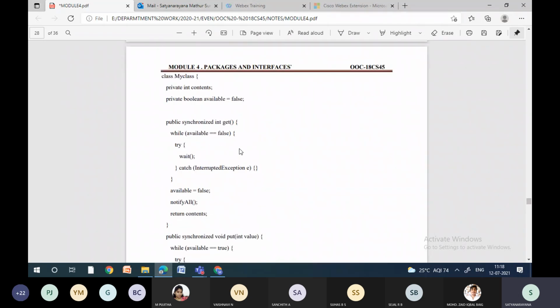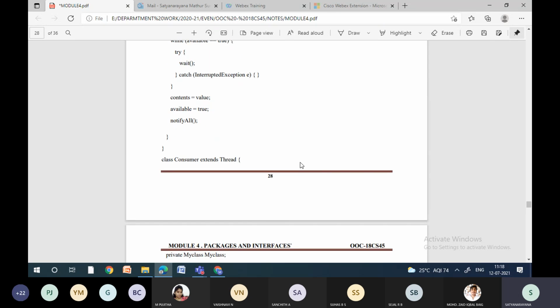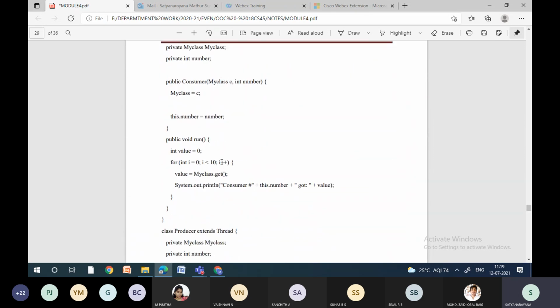Whereas coming to the get method, we are going to check the availability value. If it is false, that means the buffer is empty. No one can access the items. So that is about my class. The next class which we are writing here is the consumer class. Class consumer. It is going to extend the thread class because we have created the consumer and producer as threads. So now we will see what we do in this.